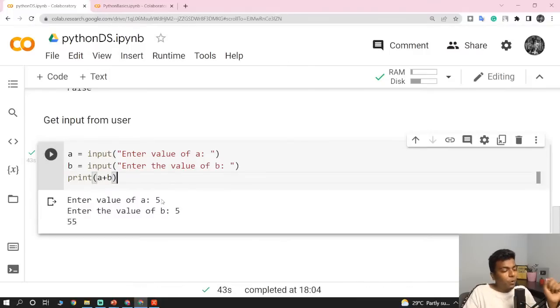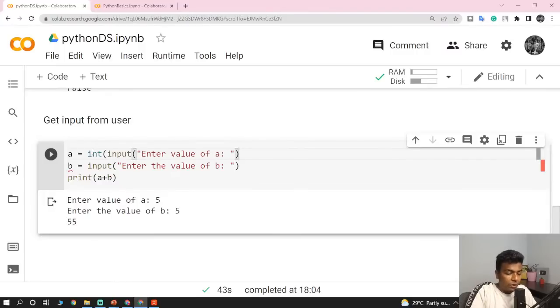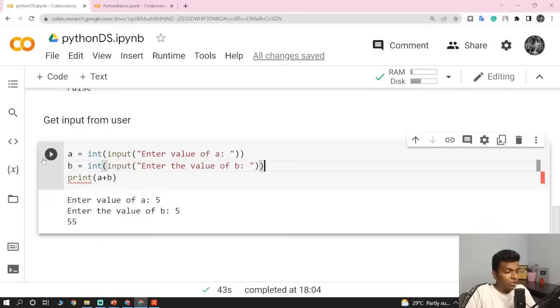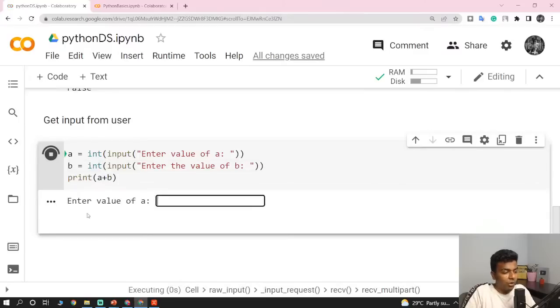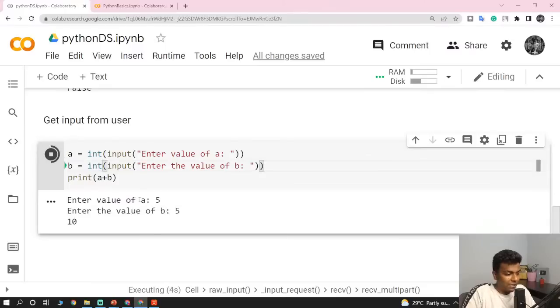What is the reason? As I have already told you, this input function returns the value you have entered in the data type string. So if you are thinking of it as an integer number, you need to reinitialize it or convert it into a data type like integer. If you run this now, you will get the output. For example, if I give the same numbers, 5 plus 5, it is going to give the output 10.